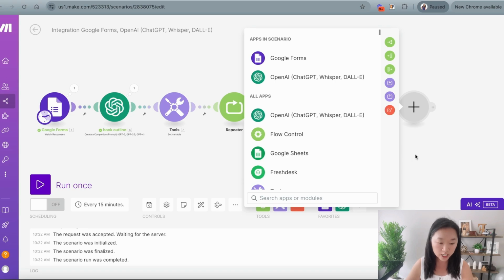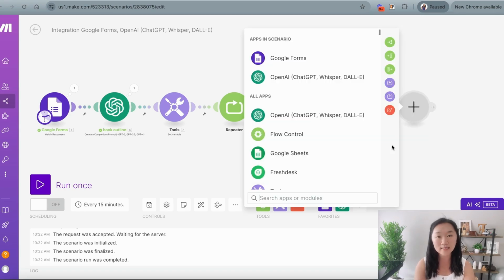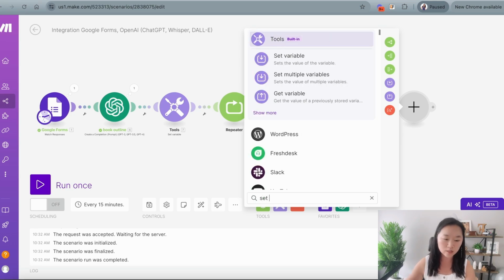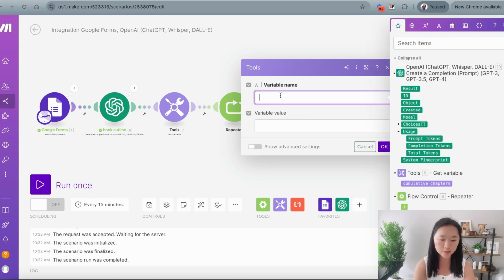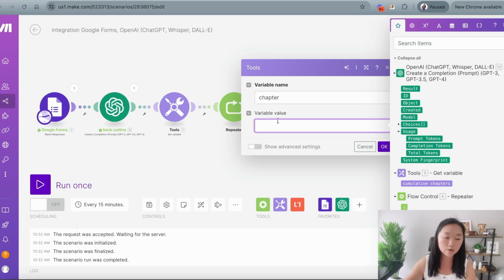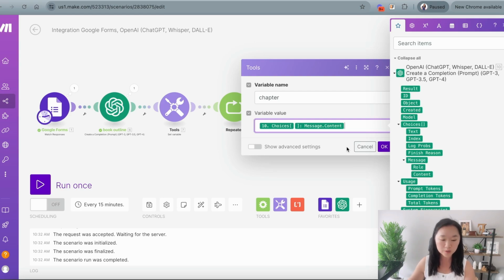After we have our chapters written, we need somewhere to store the results from this chapter. And what we're going to do is set another variable. I'm going to look for set variable as my module and select that. And we want to store the results of that chapter. So we can just call this particular one chapter, and the value is going to be the result that just came out from the OpenAI module. So we're going to look for the OpenAI module from our list here as the value of this variable, expand on choices, expand on messages, and select the content. So it's the content of the previous module that's going to be the value of this chapter.